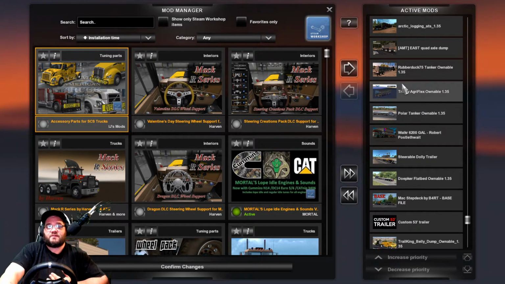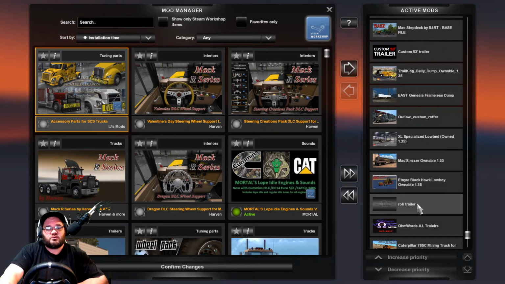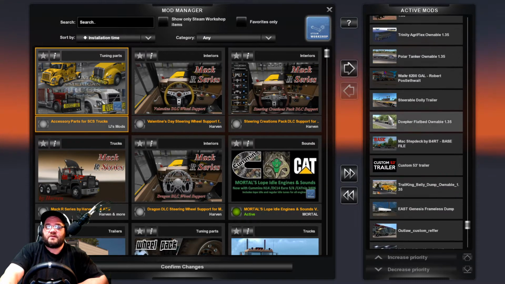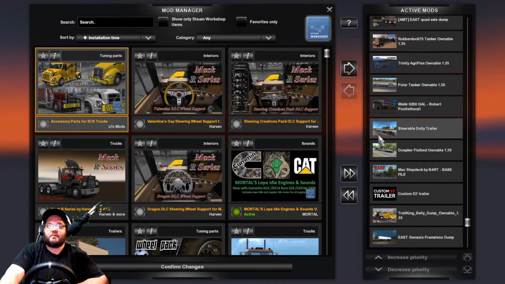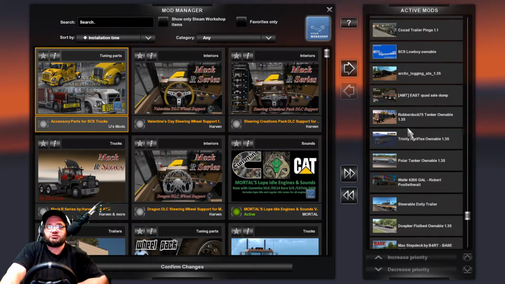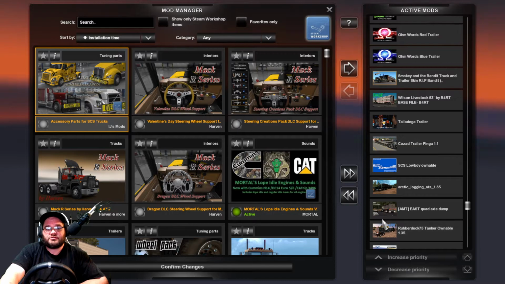Now, like I said, if I were to put in a new trailer mod, I tend to just put it at the bottom of the list, it would go somewhere around in here, and then if there's an issue, I'll move it up to about middle. If it gets a little bit better, but there's still an issue, I will just move it to the very top up here. But so there's your trailers.